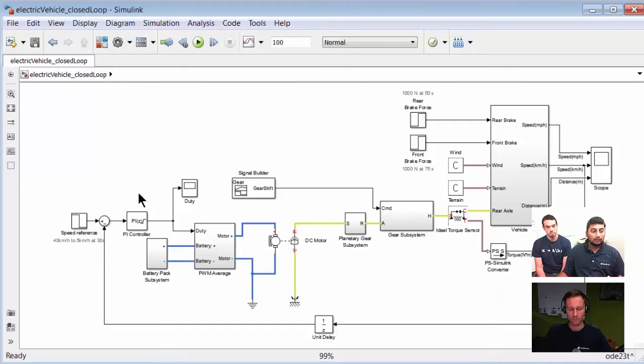Yes, you're right. In this case, the controller just controls the speed by monitoring what the throttle is going to be. We can also have a more complicated controller where the controller can also control the gear shifts and brakes as well. Swarooph, let me ask another question.